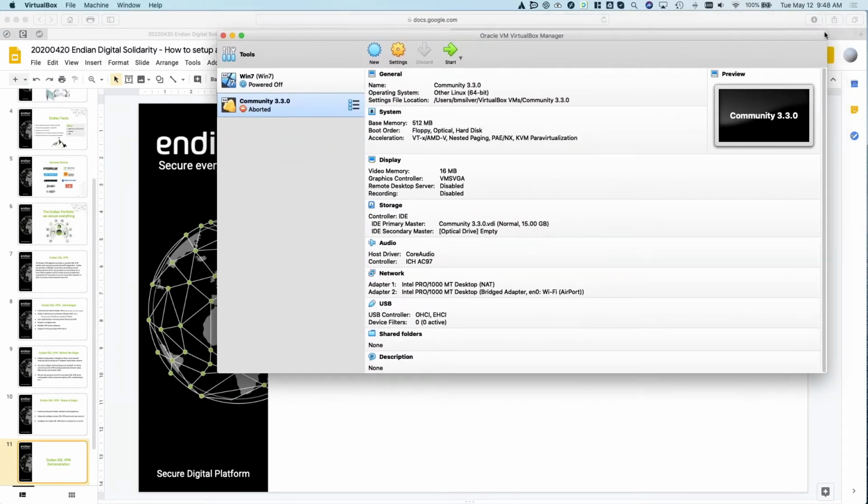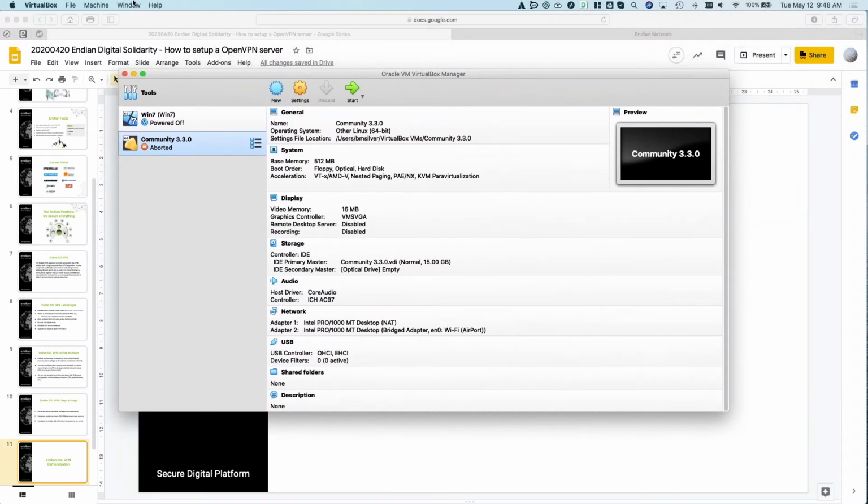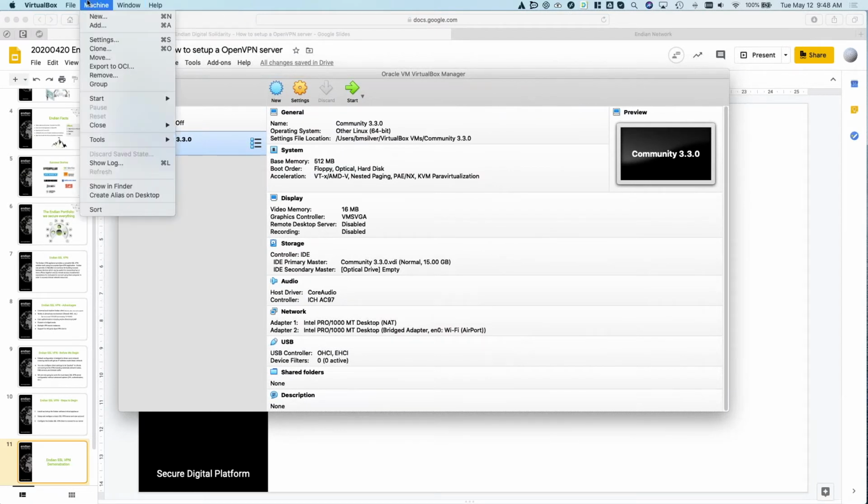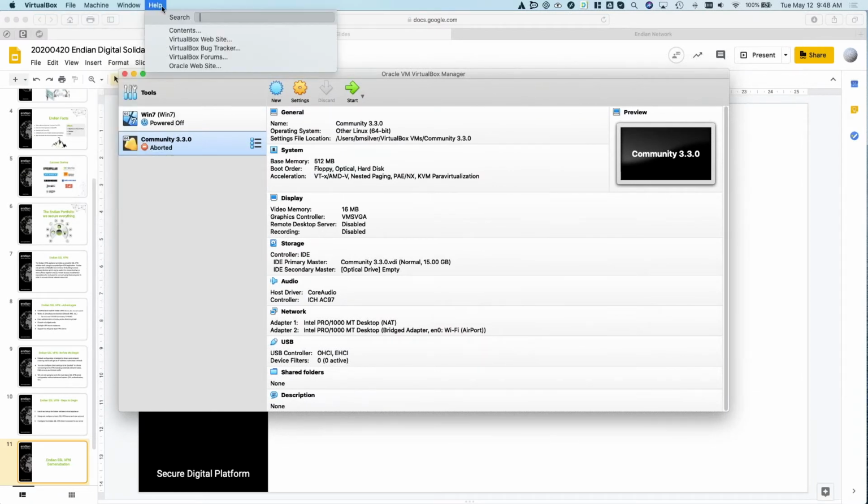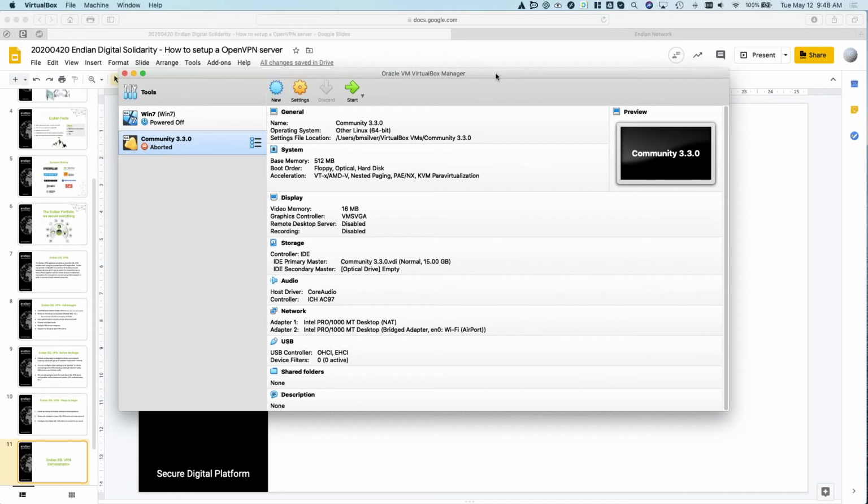Hopefully everybody can see this. Don't know if there's a way to zoom in here. I'll narrate as I'm going through this. Let me know if you're having any issues seeing the presentation.